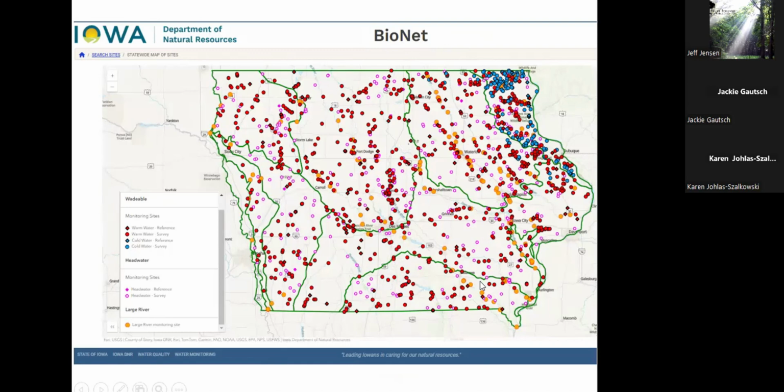And so this is a map showing all the different biological sites that we've monitored throughout the state from 1994 until present. And there is a legend over here that can give you a little bit more information about all of those different sites. You can use the plus minus tool to zoom in and out into different locations on this map.